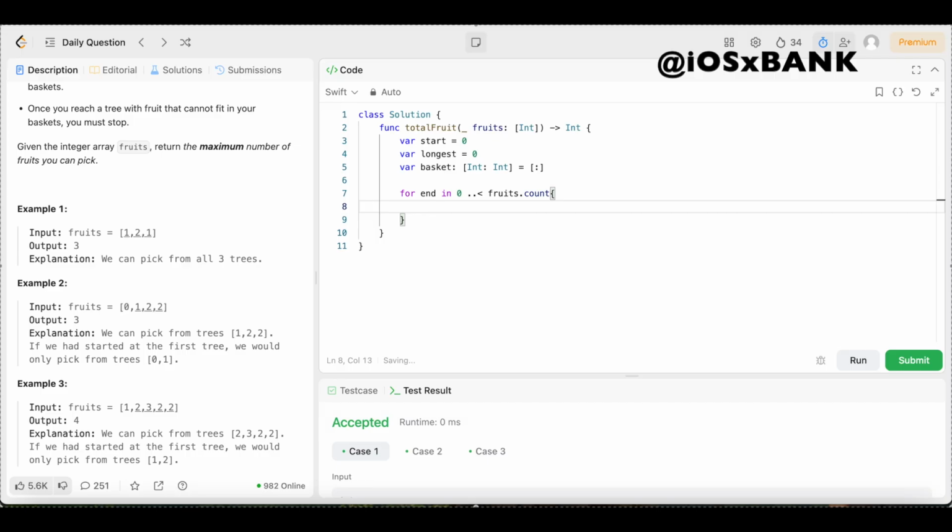Now we're going to add the current fruit to the basket, and we're going to increase the count by saying basket[fruits[end], default: 0] += 1. And this is going to keep count for us of each fruit that we see.